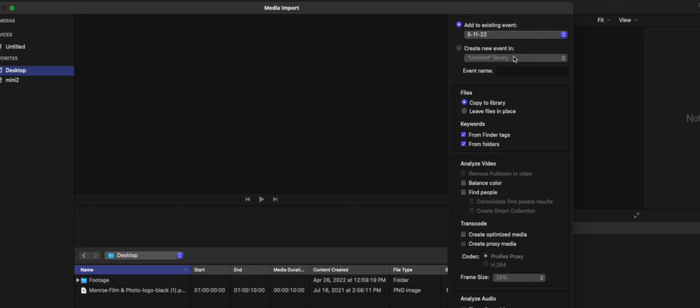So if you want to do a little bit of organization in advance, you can do that. Depends on the project and what I'm doing, but a lot of times I organize after I import. So a lot of times I just say import it all and then I'll figure it out from there.